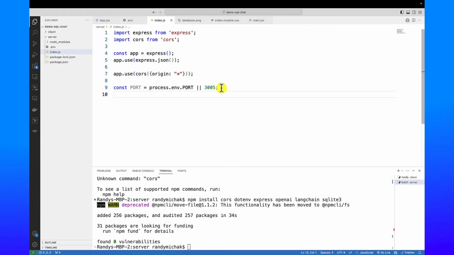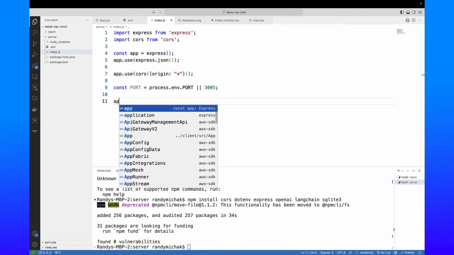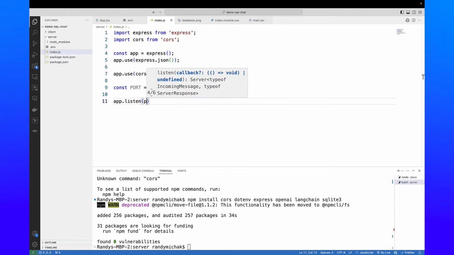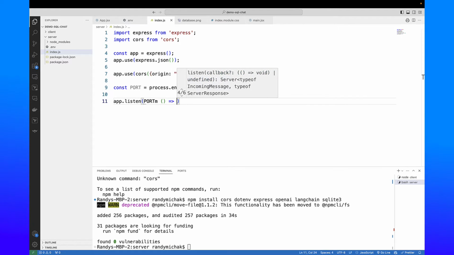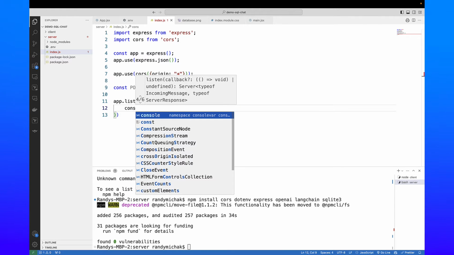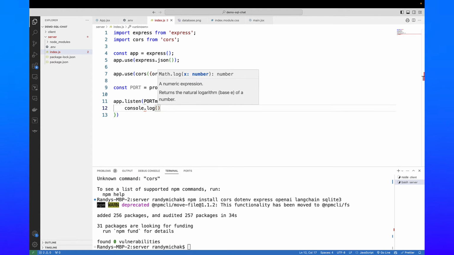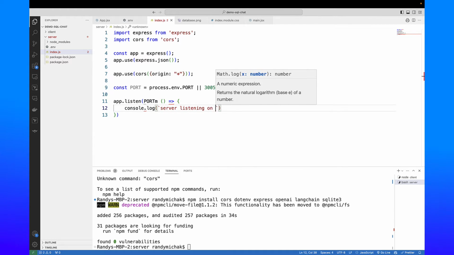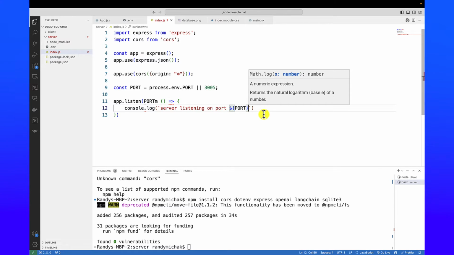All right, and I'm going to come down to the bottom here. Two more things we're going to do. Now we're just going to say app.listen, and we're going to give it our port, and then we're going to give it our function that's going to get called back, and we'll say console.log, and we'll say server listening. And we're just going to put that in there. Okay. All right. Now our server is just about ready.